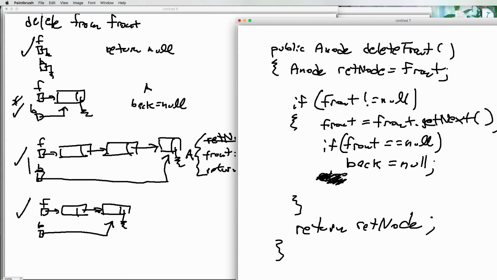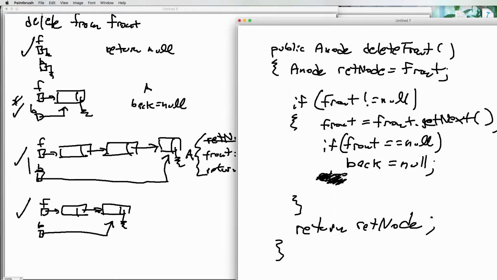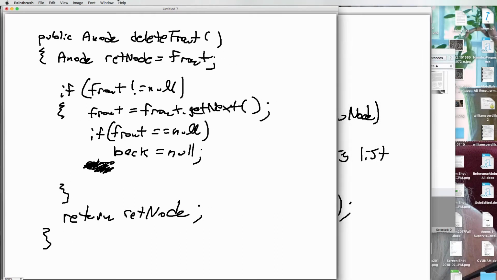I'm going to come over here now, consider this situation here. Ret node is referencing this first node. If front doesn't equal null, front is moved up to here. If front equals null, well, it doesn't, so I'm just going to leave back alone, and I return ret node, everything's fine, and that also covers this. So here is my final version of delete front. Actually, much simpler than I thought when we started it. Okay, we have just one more method to write.